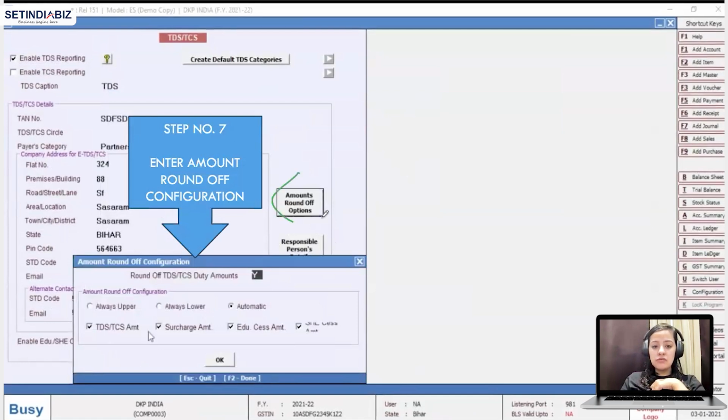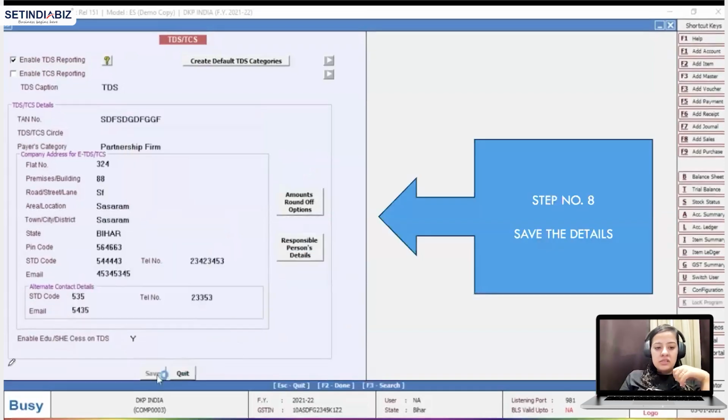And the amount round off options, meaning how do you want to round off the TDS, right? Configuration regarding the TDS TCS amounts. Round off TDS duty amounts, you have to select as yes. TDS TCS amount, surcharge amount I want to round off, and education cess amount, and SHE cess amount also to be rounded off, and then I press OK. Now this screen is all good. Enable education and SHE cess on TDS.